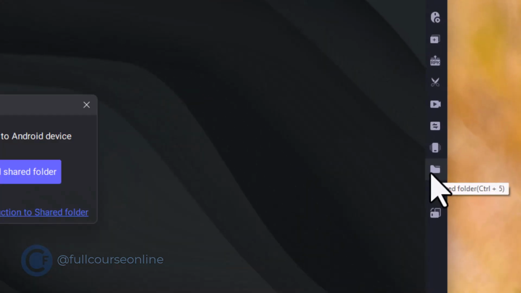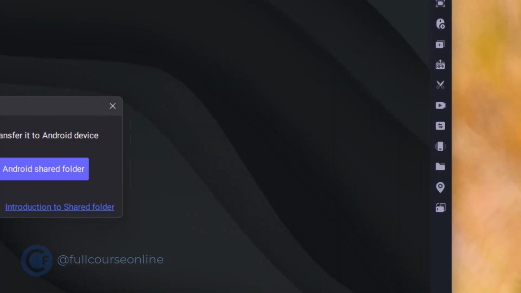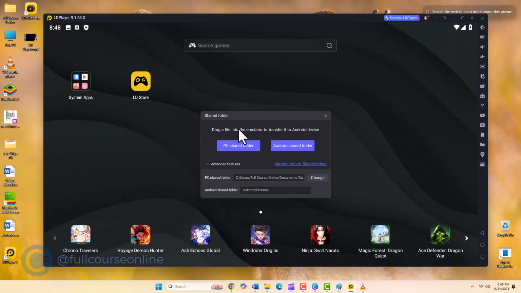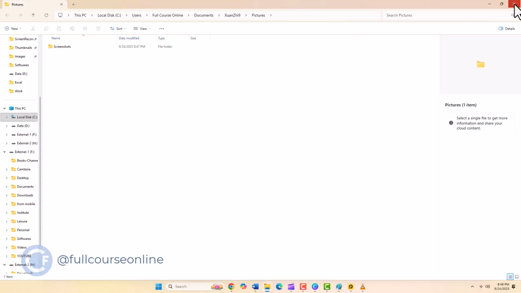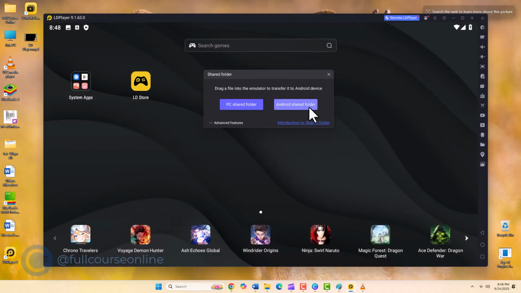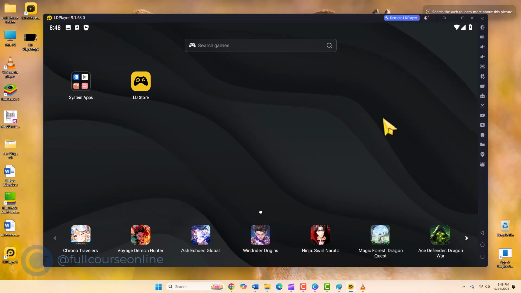Now let's look at the Shared Folder button. This button is used to move files between your computer and LD Player. When you click on it, a window opens showing the folders that are linked with the emulator. You can copy files from your PC into LD Player, such as photos, videos, or even APK files, and use them directly inside the emulator. It also works the other way around.